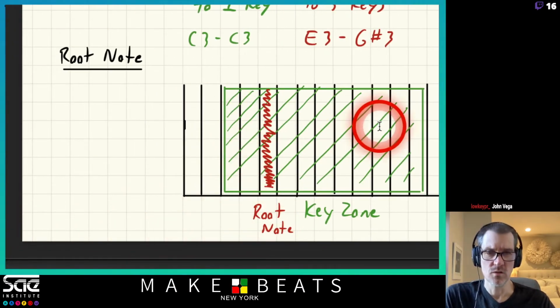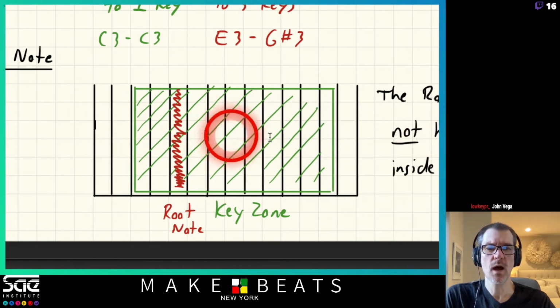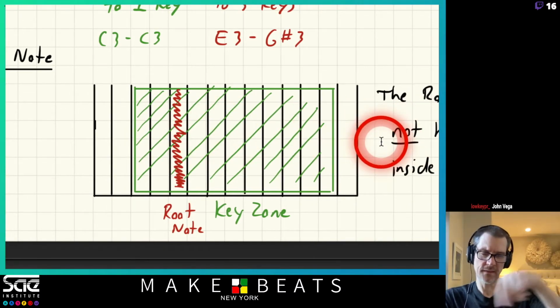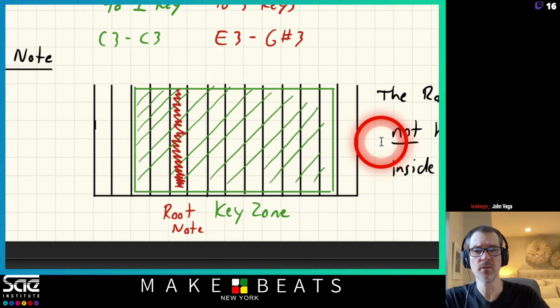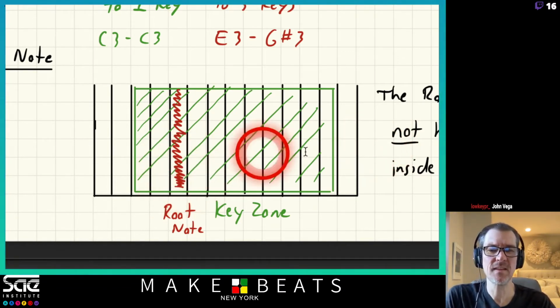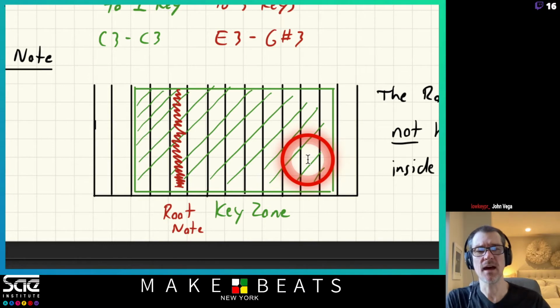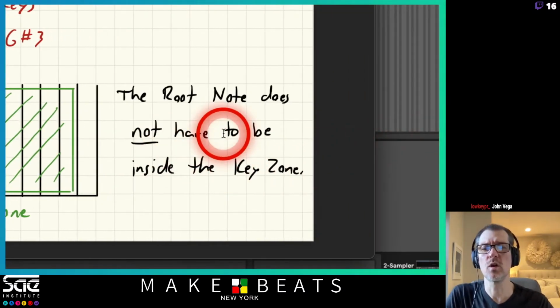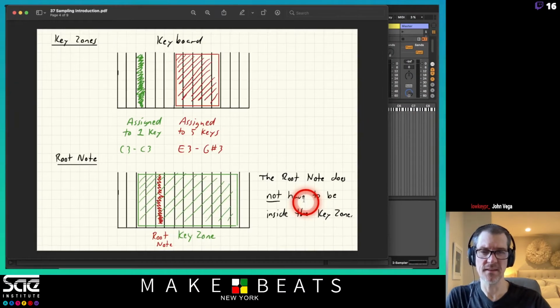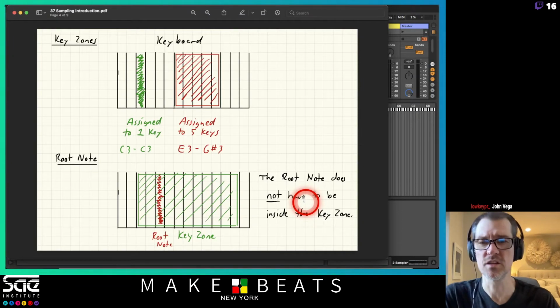Now the root note shows us where the sample is going to play at its original pitch. The root note in this case is inside the key zone, but the root note does not have to be inside of the key zone. You can take the root note and put it outside of the key zone. That's right here. I'm going to show you a couple of those in just a second.